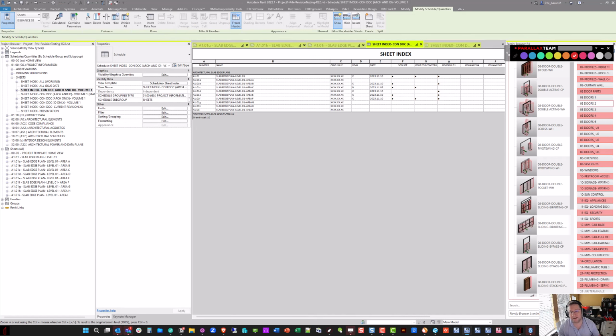So again, I still don't really love the idea of the drawing issuance matrix, but should we need to do it in any of these projects, now we have the Dynamo graph built for it.